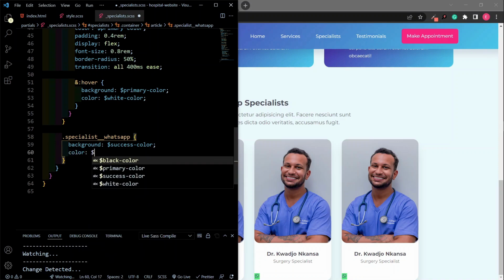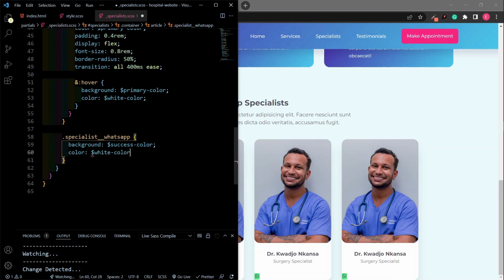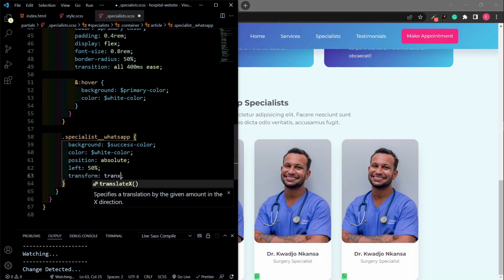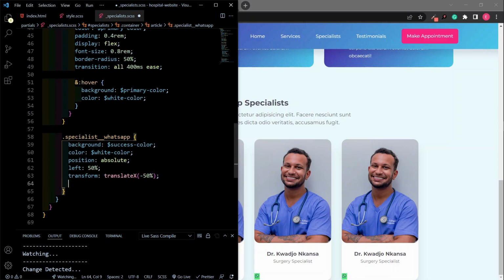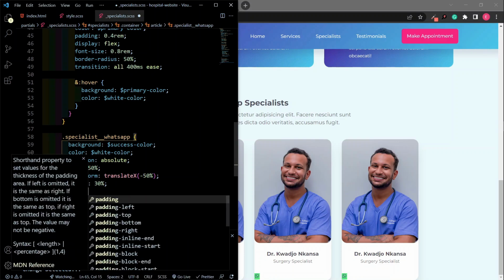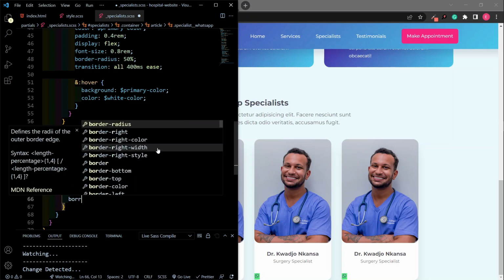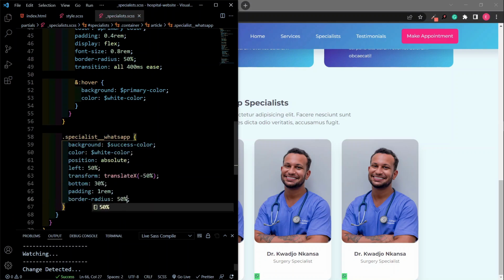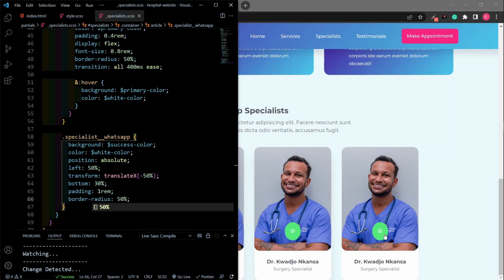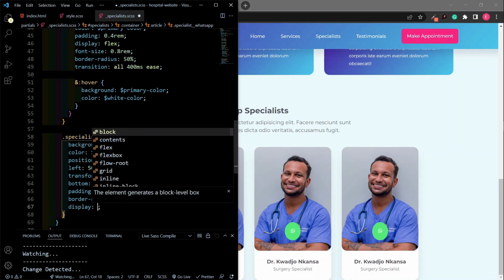Now the color itself, that's the text color, is going to be white. So white color. The position is going to be absolute. It's going to be 50% from the left, and so we have to transform and then translate on the x-axis -50%, and then it's going to be 30% from the bottom. Now let me give it a padding of 1 rem, a border radius of 50%. Let's save and see what we have. And we have this. Now it is stretched, so I'm just going to display that flex.